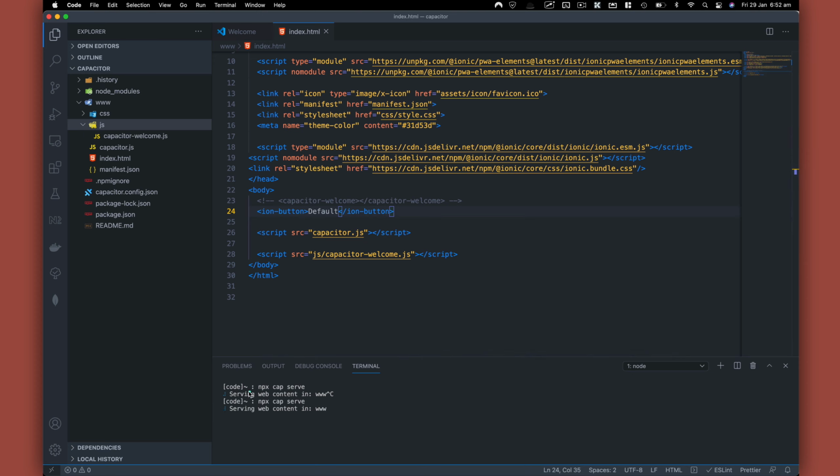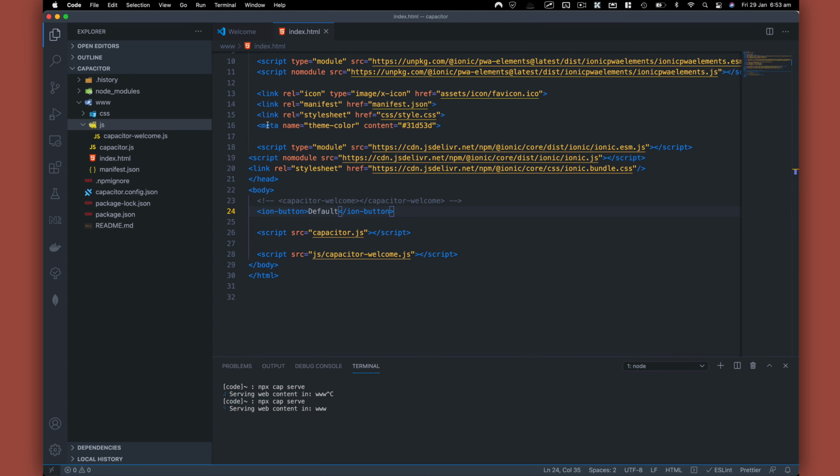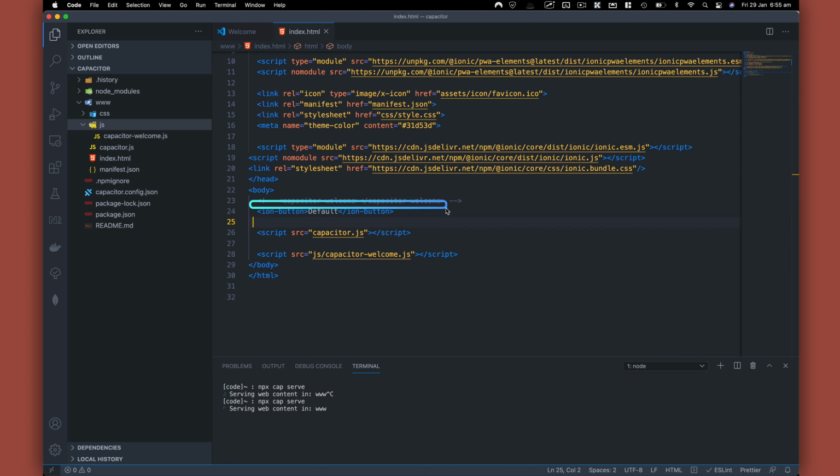I'm going to use npx cap serve command to run our server. We go to Safari, I'm going to refresh, and it's not loading anything for now. So what's going on there? So it says serving web content. I'm going to save this file, and let's go and take a look. Okay, so there we go. Our button was created. This is a very simple Ionic component that we were able to use.